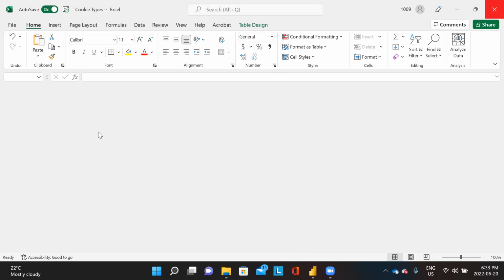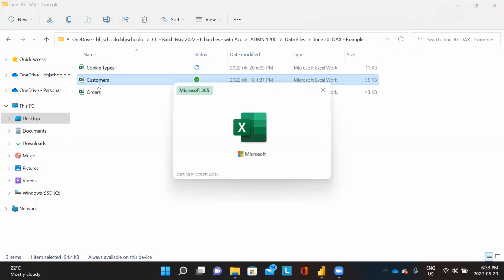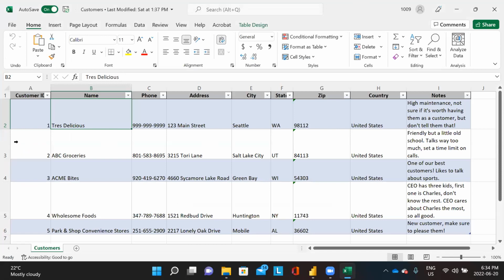The second file that we have here is customers. If we look at this file, we will find 9 columns here. And these are the customer ID, then name, phone, address, city, state, zip, country, and notes. So here the customer ID is also a very important ID, as well as you can say the whole data we can see in this file.